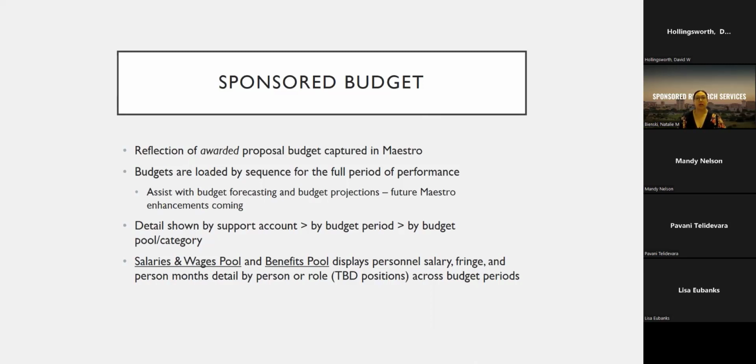But basically that's going to have, again, your sponsored budget that has that more detail that kind of matches that proposal budget. The budgets are loaded by what is being called a sequence for the full period of performance. And what we mean there is each sequence is going to be each year of funding. So when you look at a proposal budget, if it's a 5-year budget, say for NIH, you will see each year separated out individually. And that's the same thing that you would see within the sponsored budget. Just instead of being called years, they will be considered sequences.